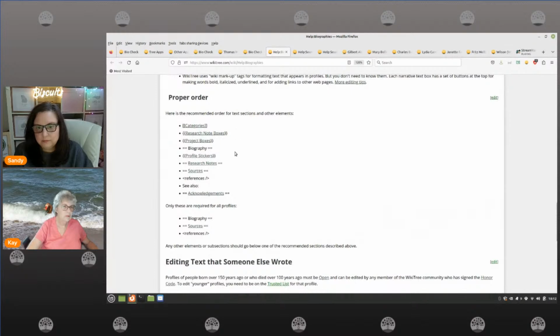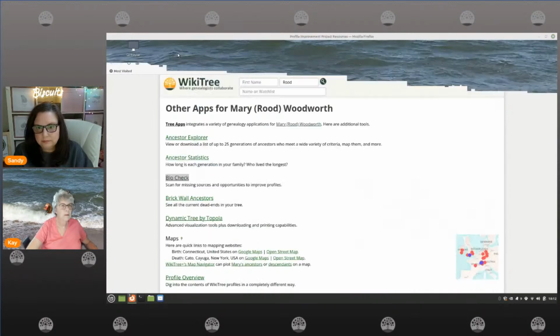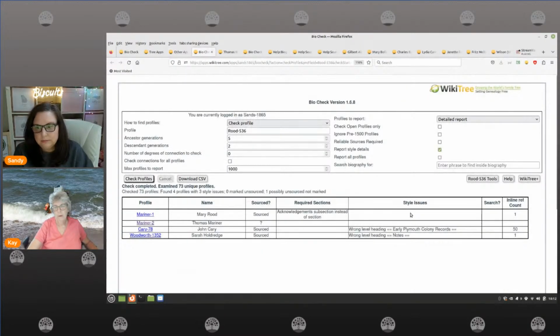And it's also checking the order. Some of the order check, I've got to come back and explain this, will show up on style issues, and it only shows up when you click the details. But if there is a reason to report the profile and it has a style issue, but you don't have that clicked, it'll still get reported if it's not sourced. Otherwise, it'll only show up when you click that.